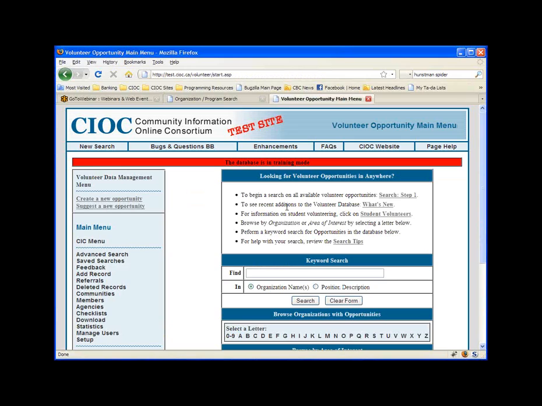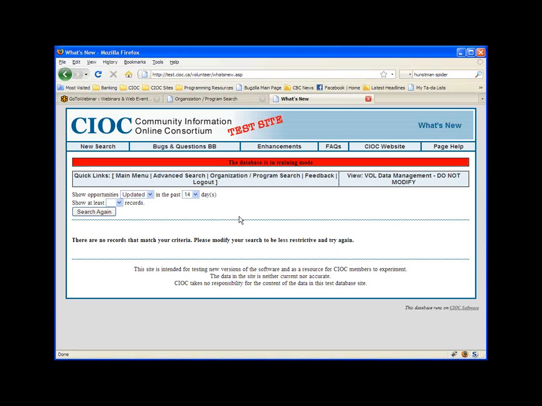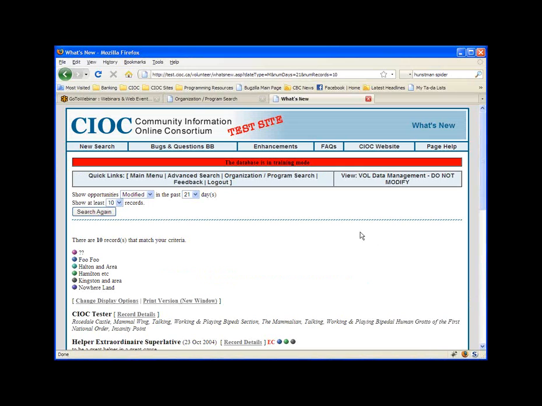In addition to the step-by-step search, the volunteer database has the What's New search, which allows you to bring up records that have been updated or modified within a certain number of days. So I can say, show me records modified in the last 21 days. If there have been none, I can force it to show a certain number of records. So if I force it to show 10, it's going to show me the 10 most recently modified records. That's available to both staff and the public.